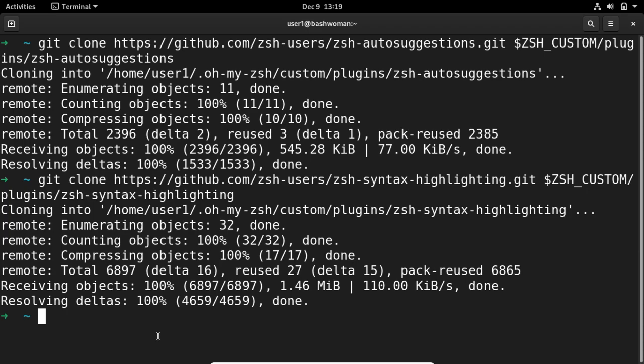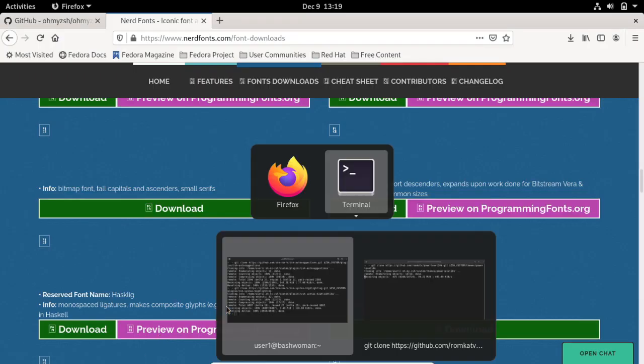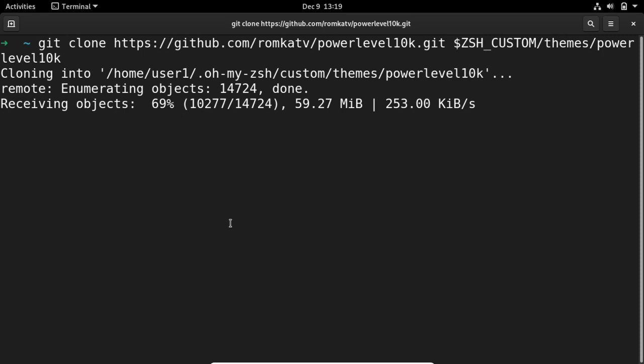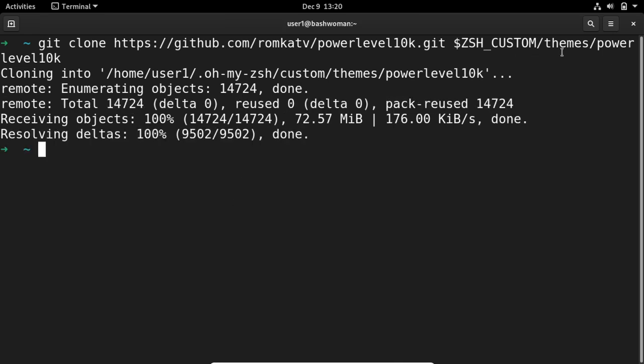Now all the things are done here, and let us check if the theme is done. Okay, it's still downloading. I don't know, it's taking a long time. Finally the Powerlevel10k theme is downloaded. Now everything we need is here: the Powerlevel10k theme and the plugins, syntax highlighting and auto suggestions. Now we need to tell Zsh that I want to use the other theme called Powerlevel10k.